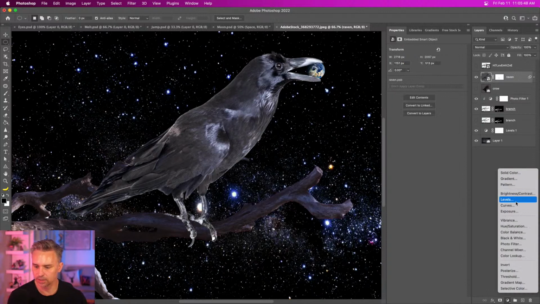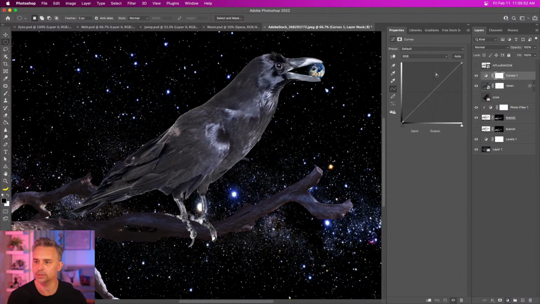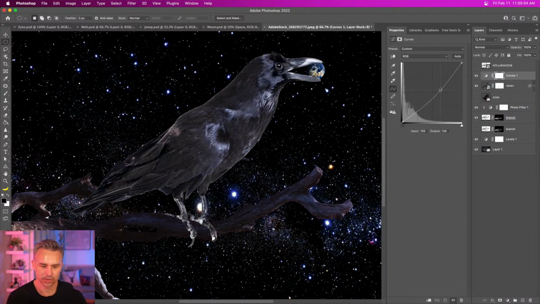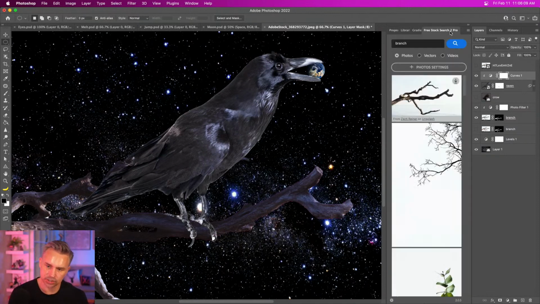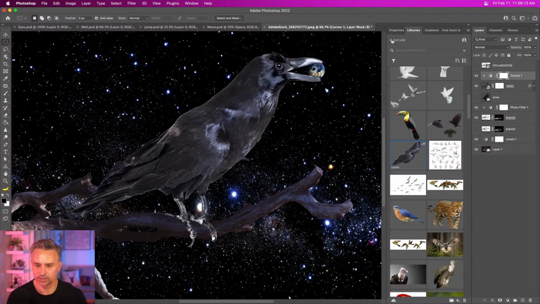We could jump in here and play with levels. We could play with curves. Whatever you want to do, right? For sure it is 100% too bright. And I'm not even sure that the background is good, because what are we dealing with? Black Raven, black sky. Get your act together, Paul. We could do better.